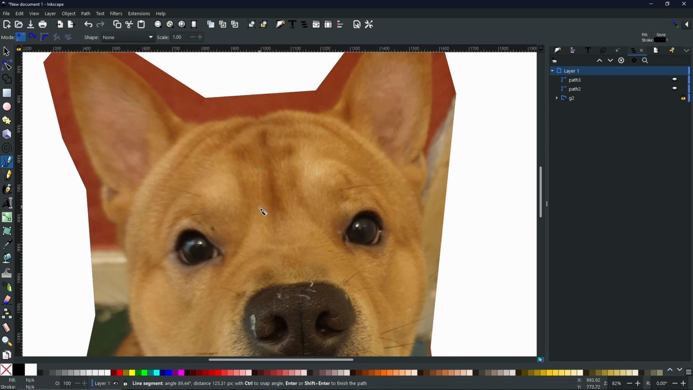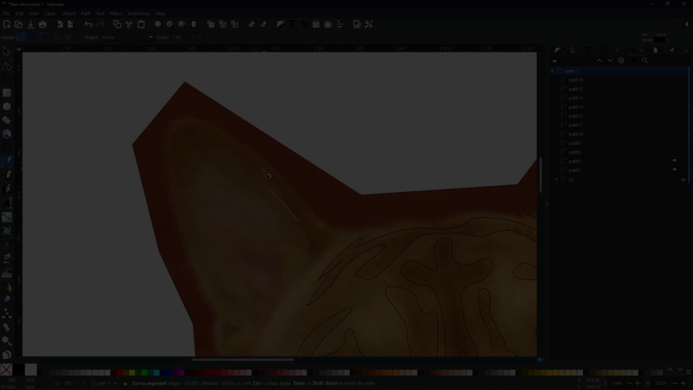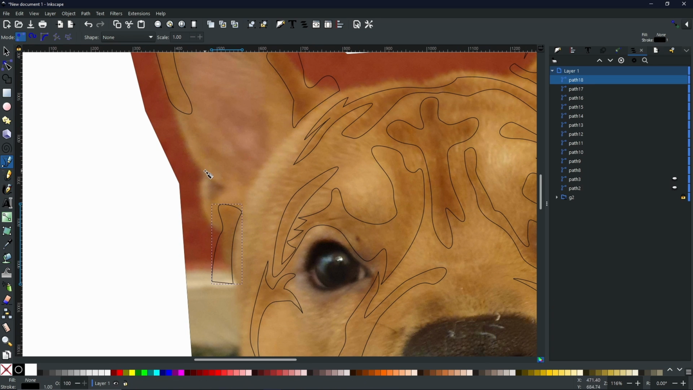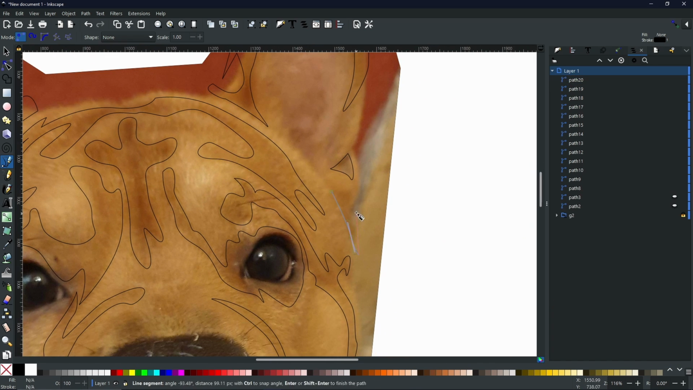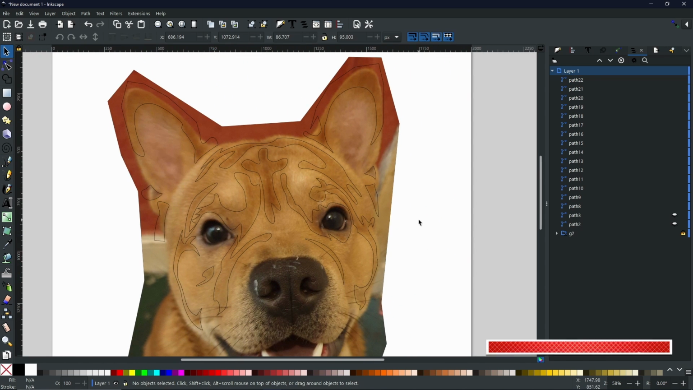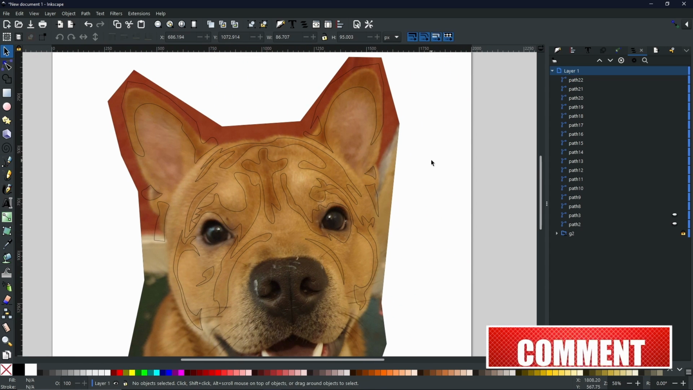Now while I do this, it is worth mentioning that this is the layer that is going to add the most detail. Now, like I said earlier, it doesn't need to be perfect, just an approximation of what you are looking for.